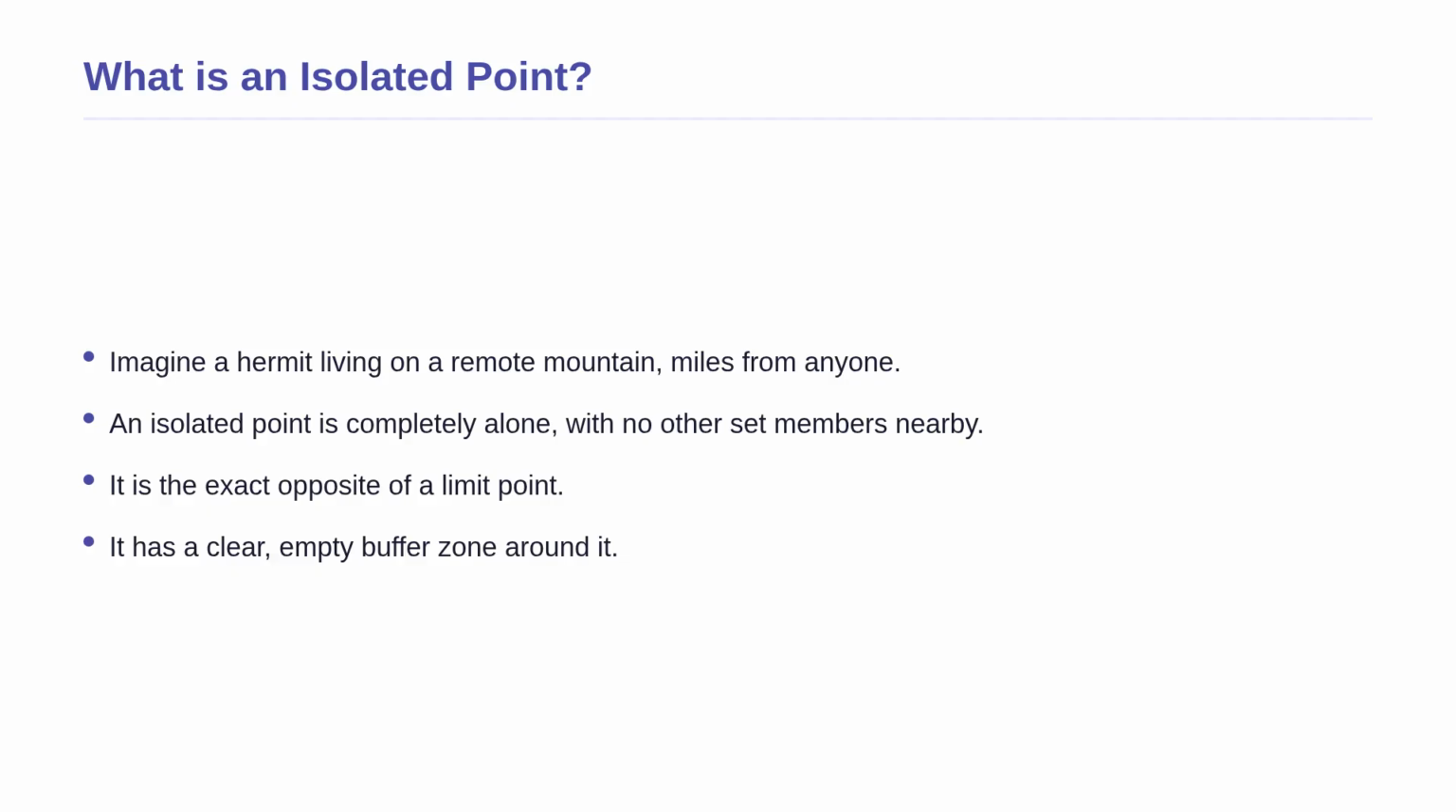So, we have proven how limit points work. This brings us to the exact opposite scenario. What happens if a point in a set is completely alone? Imagine a hermit living on a remote mountain, miles away from the nearest town. If you draw a small enough circle around the hermit's house, no one else will be inside that circle. In mathematical analysis, we call this an isolated point.